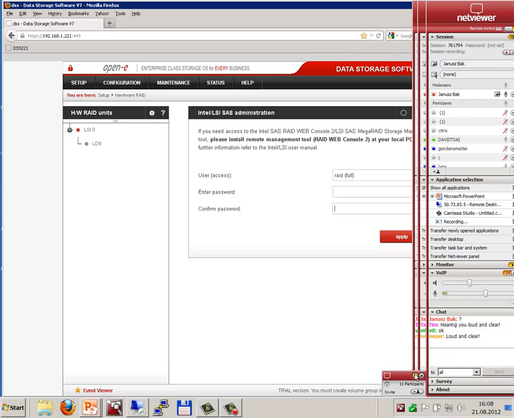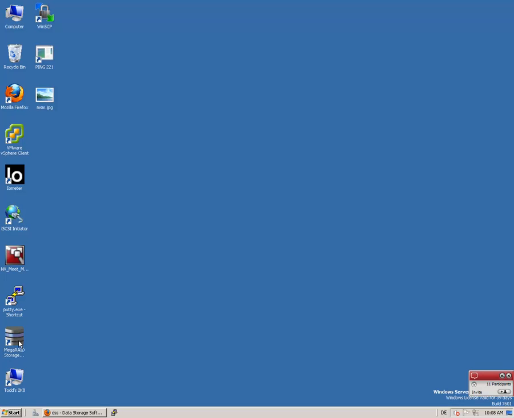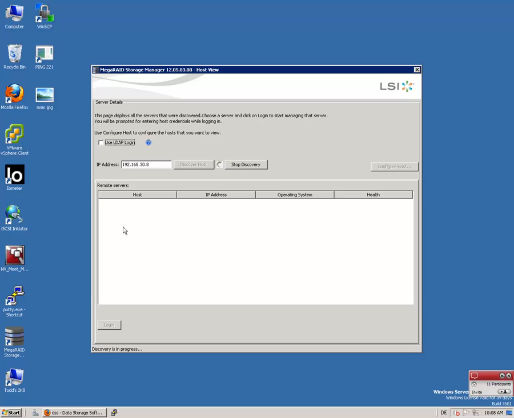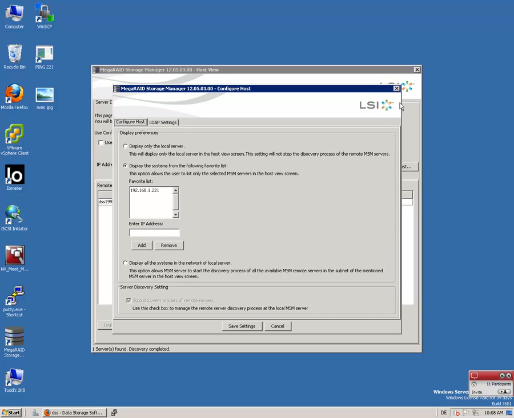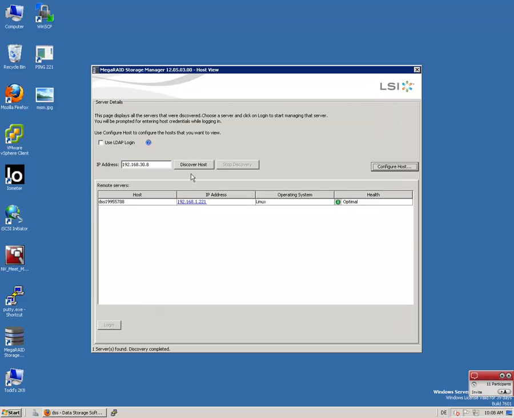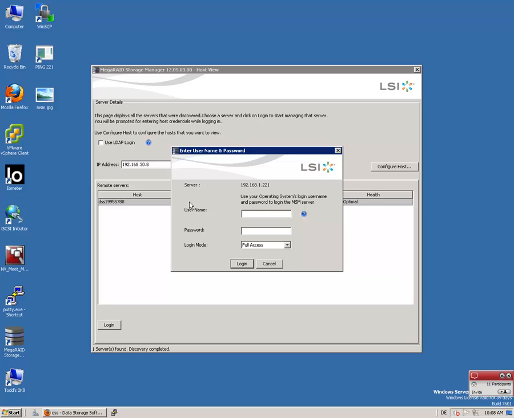Okay, so let us introduce the MegaRAID Storage Manager. You need to download and set it up on any Windows or any other operating system for which MegaRAID Storage Manager is available, and then you will enter the IP. That is the IP of my DSS. You can just enter it here, and after discovering, it will list the DSS or some more DSS servers here, and that is the IP address. Now I just click on this IP address, and then I see the login window. The username, as I mentioned, by default is RAID, and the password is also RAID. I can of course change the password in the DSS GUI.